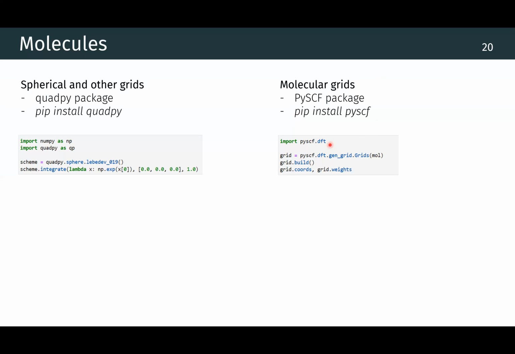And in the context of density functional theory, these Becke-Lebedev grids are commonly used, or at least different flavors thereof are required. And this is the reason why it's in that DFT submodule of PySCF. So you first build a molecule, because this contains the atomic positions. And then you call that function and you get a grid. And then this grid contains coordinates and weights.